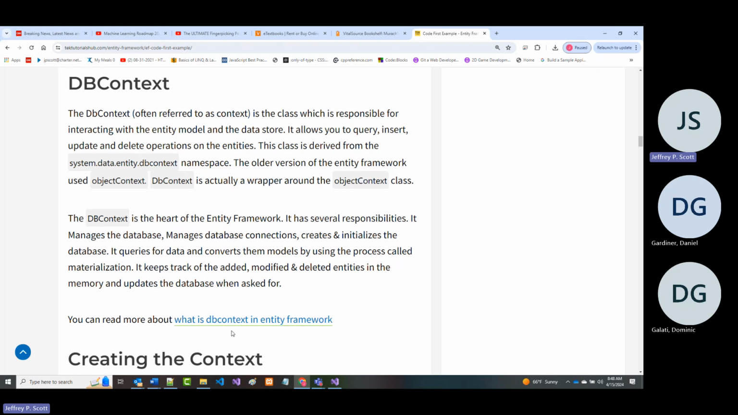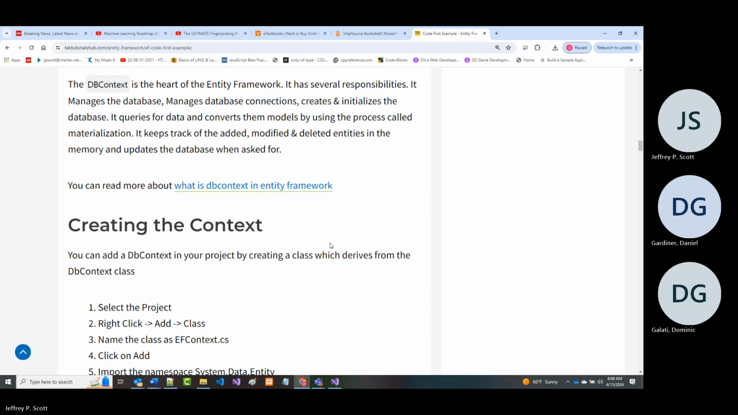The DbContext, as it says, is another class that is responsible for interacting. Again, it's helping you to establish this communication between the database and the program. As you can see there, it allows you to query, insert, update, and delete operations on the entities. So in other words, it's going to eventually allow you to do the CRUD operations. It says the class is derived from, which means that it's got a parent that's called DbContext. And as it says, it's actually a wrapper around this class. So it is doing whatever needs to be done for you. Notice here, as it says, it is at the heart of the Entity Framework.